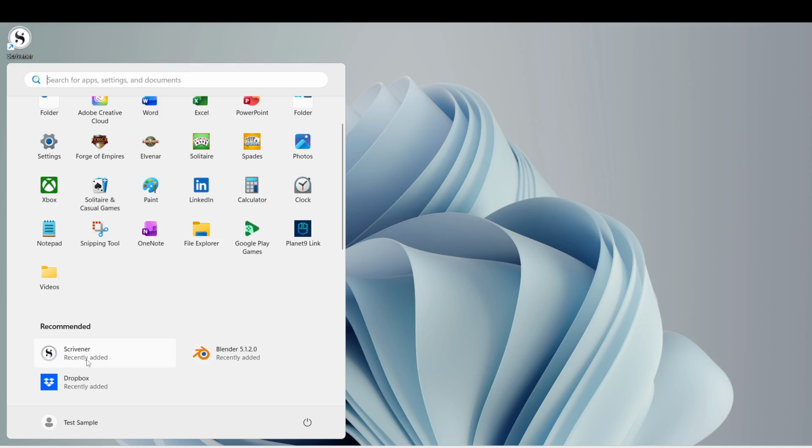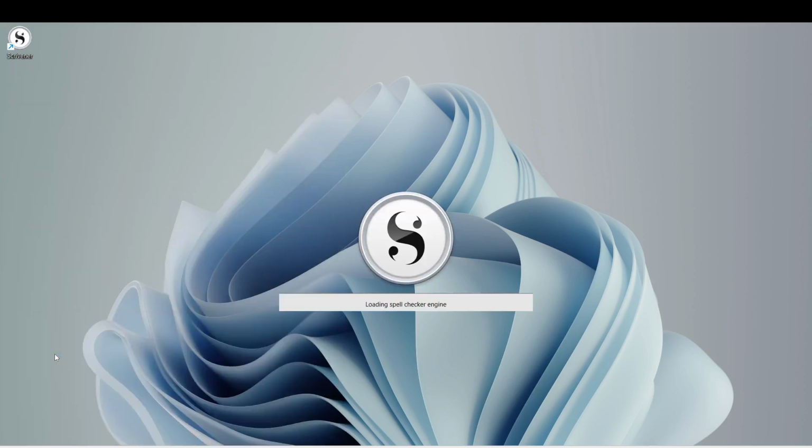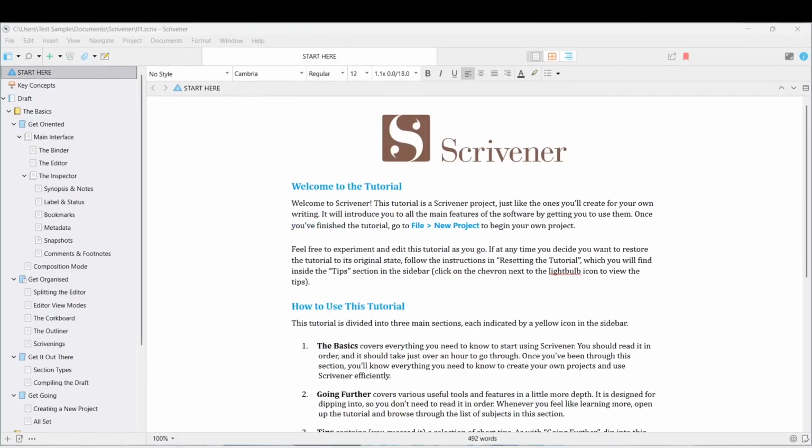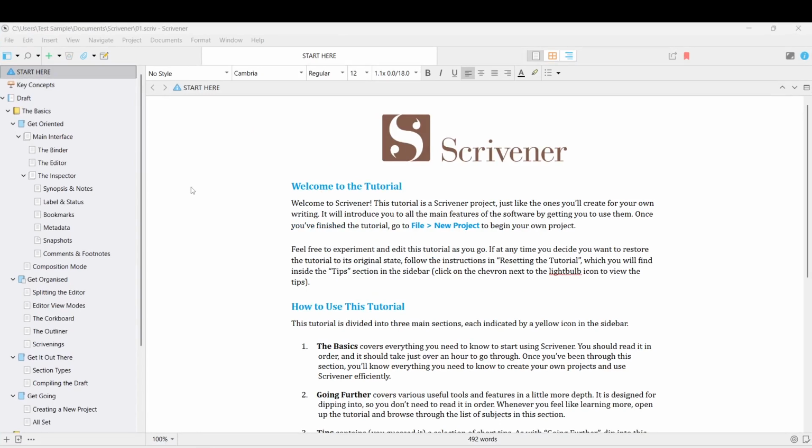Once both applications are installed, launch Scrivener first. You will see the familiar interface, with your projects listed on the left side. This is where you manage your writing projects. Opening Scrivener first helps ensure that the syncing features are properly initialized when you connect to Dropbox.